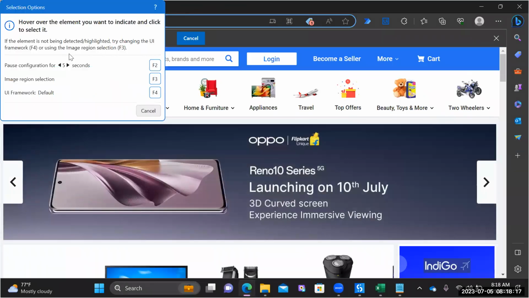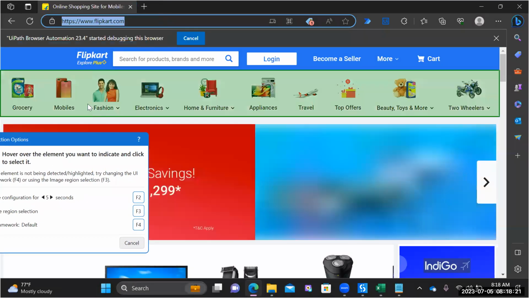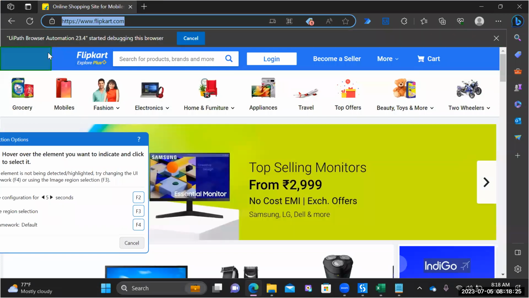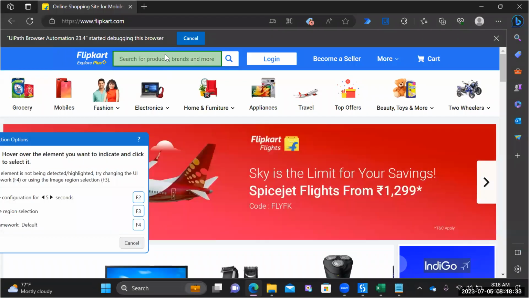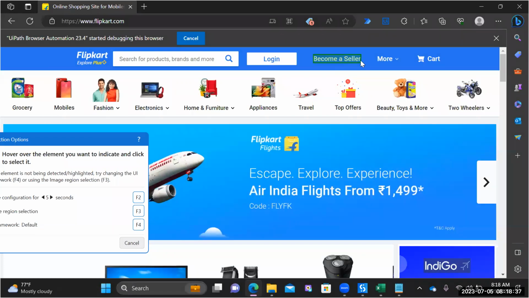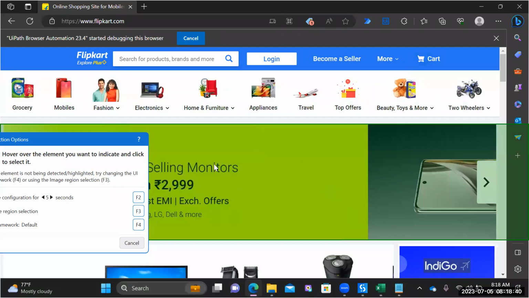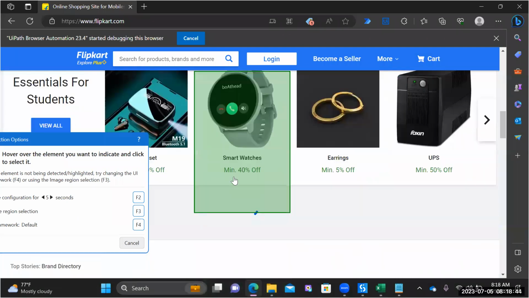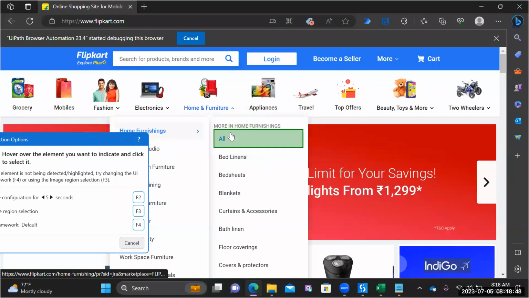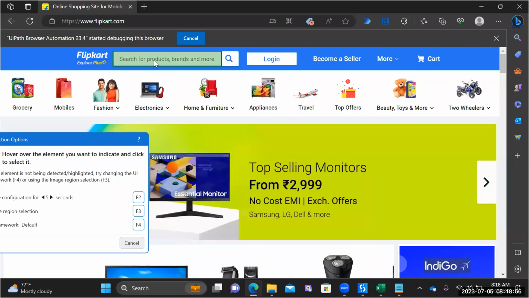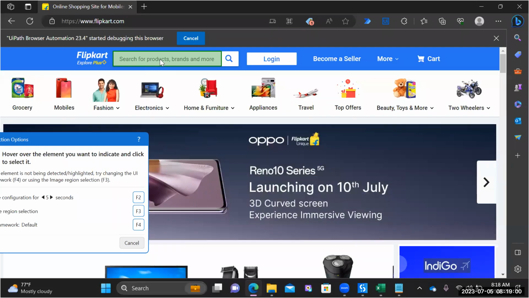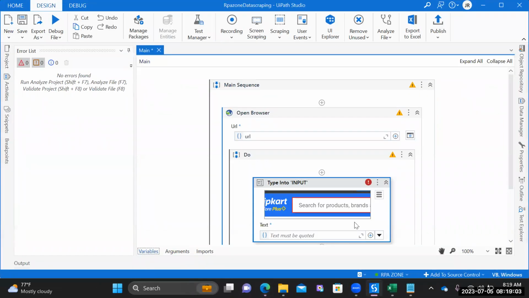This is not required. Now I'm again clicking on F2. Now, if you observe, it is highlighting the elements. You can see wherever you want, it is highlighting each element in the website. What I require here is to type in this search box. I am highlighting this and left clicking on this. Automatically, it came.